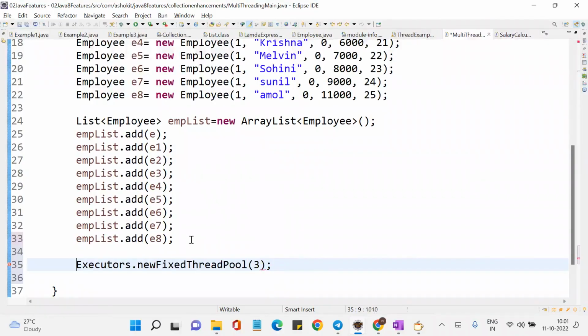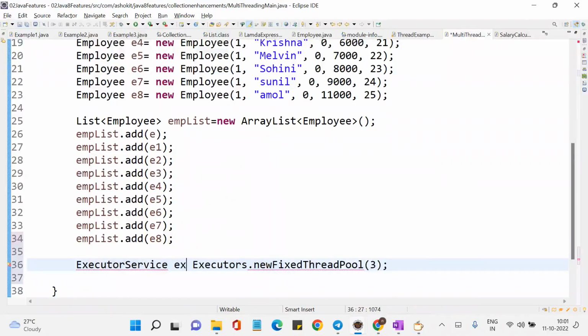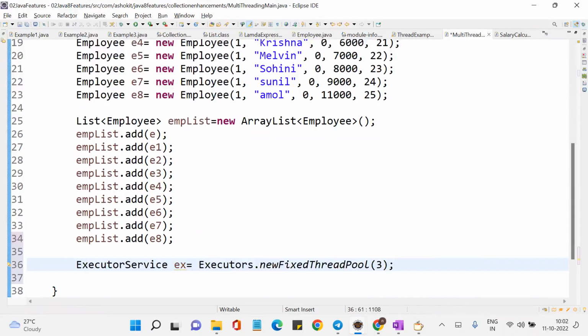Okay. Now what is it returning? ExecutorService, correct? ExecutorService ex equal to that. Okay. That means with this line number 36, I can say that though I have 9 employees, I'm not creating 9 threads. I'm creating 3 threads and I will reuse these 3 threads. How will I reuse it? Let me tell you.